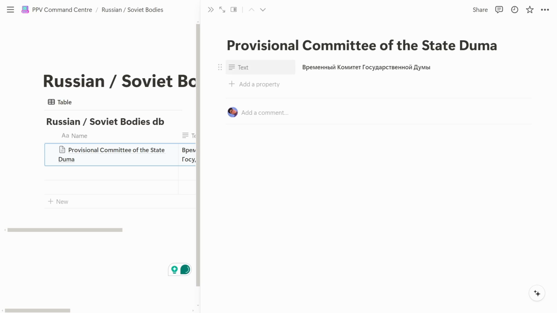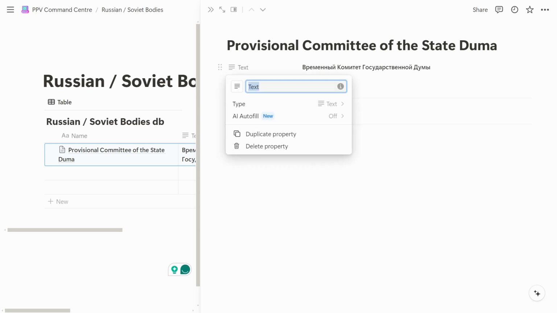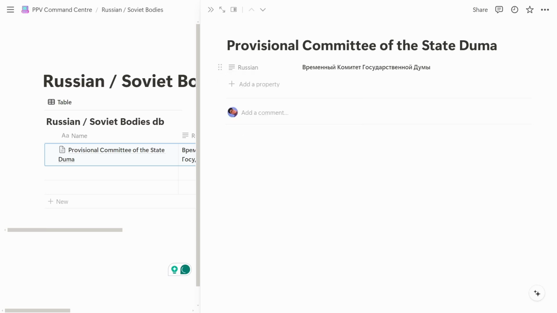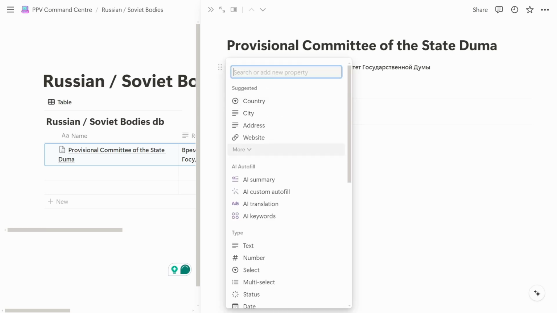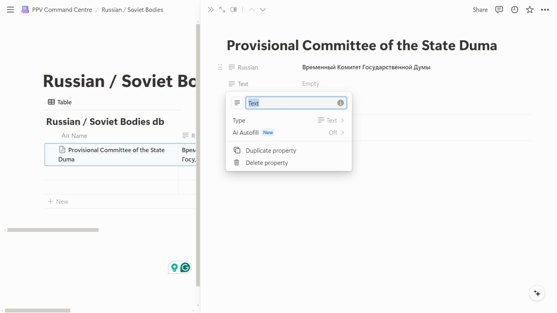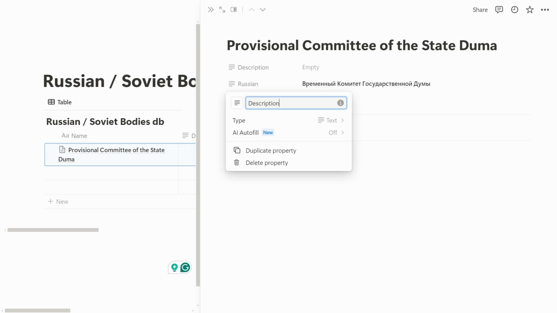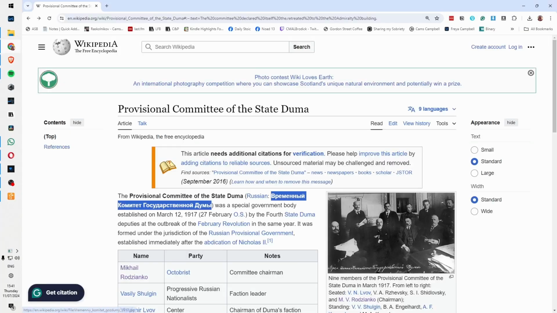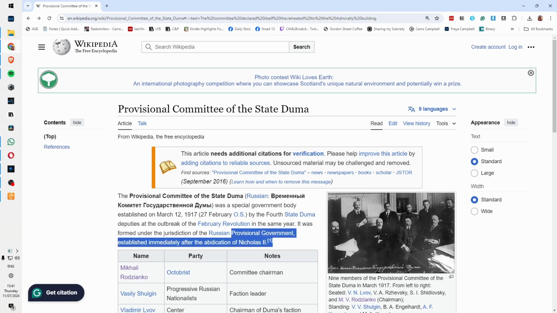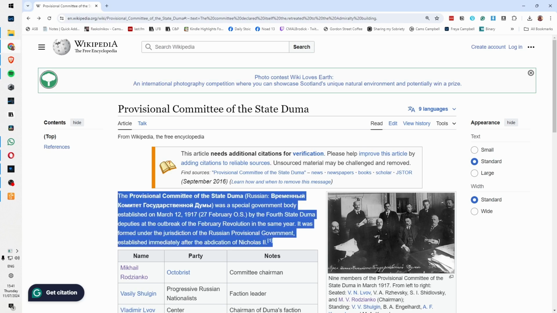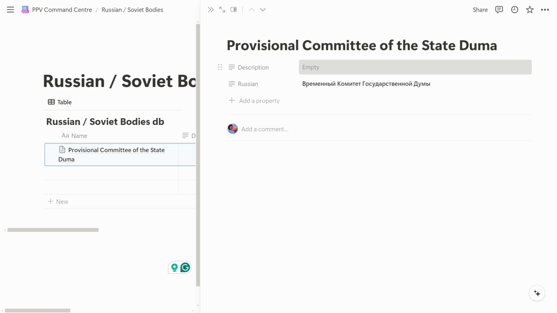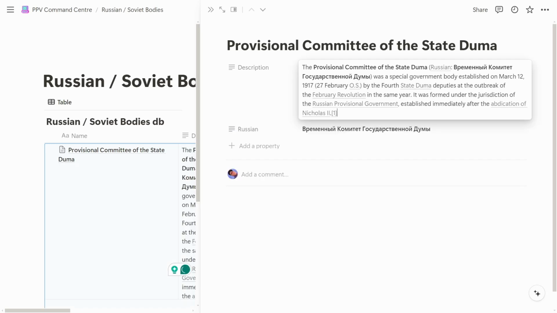I can paste that and I can change the name of it to Russian. And we're going to add another one. It's going to be text again. This is going to be description. And back to Wikipedia. I'm going to copy this. Put the description. And delete that wee footnote bit. So, it's already pretty helpful.